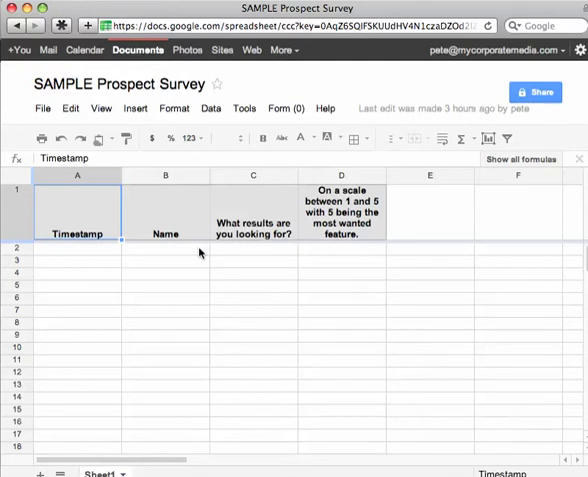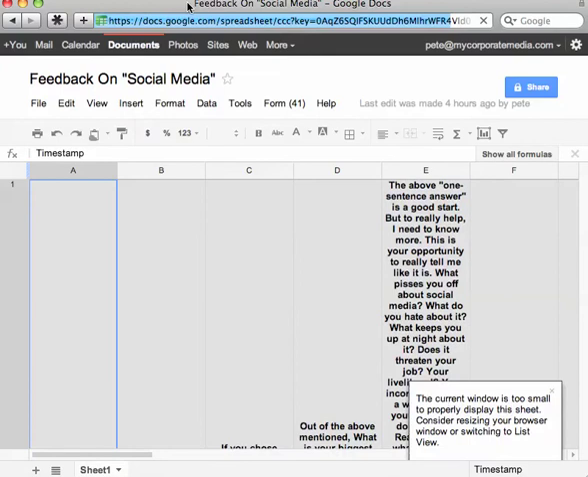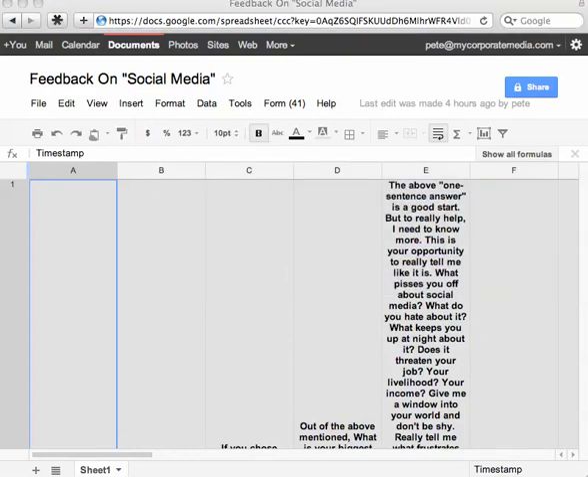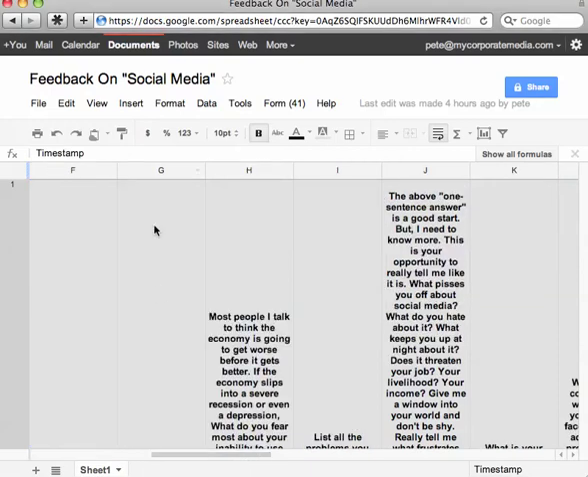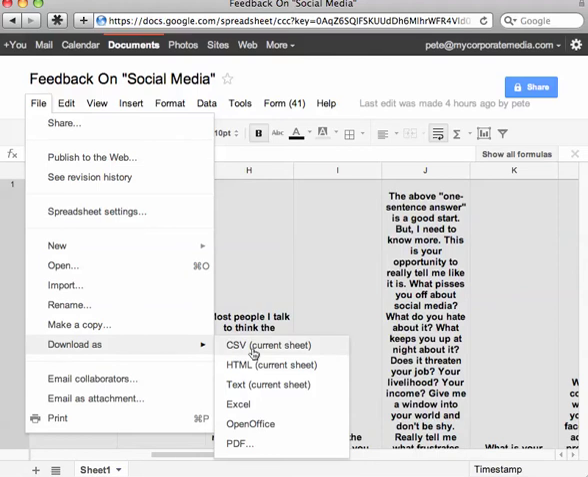But if you get a lot of results, and let me show you, this is a survey that we did, which is kind of hard to see. You can see this content window is too small to view the responses. So I'm going to pull it up in Excel, and I'll be right back. Okay, so what I did is I went to File, and then I went to Download As, and then you can choose different types of formats that you want to download this as. And I went to Excel, and then I opened it up in Excel.